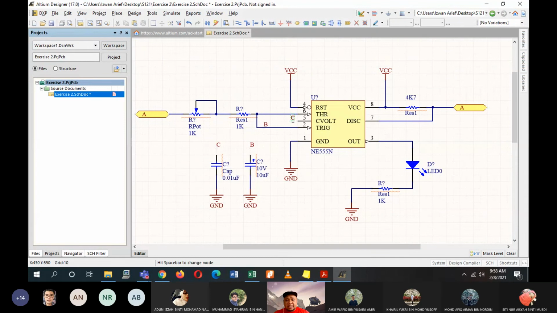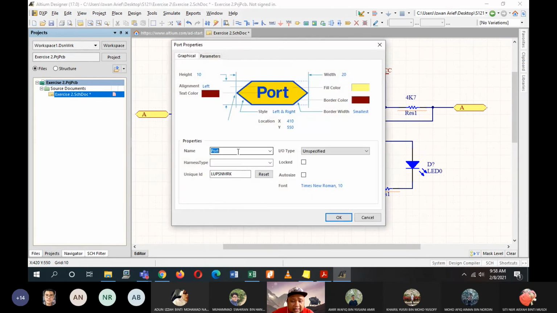Alright, let's say for this net C, I don't want to use it here. Let's say I want to use port. No problem, I can use port here. Okay, so just place them here, and then create a connection. Okay, and then I name it as bidirectional. I name it as C, just now.